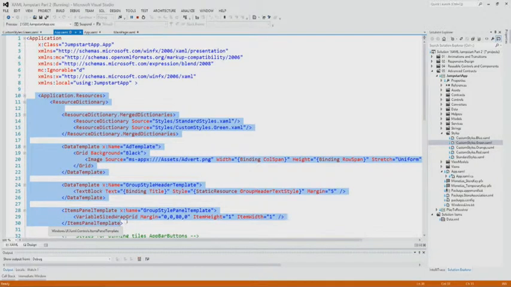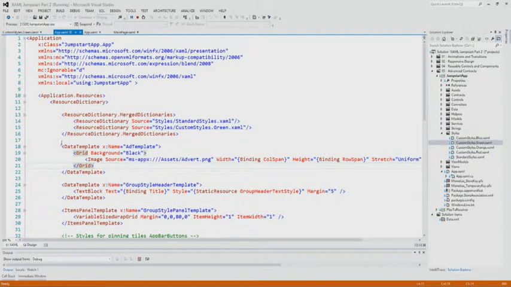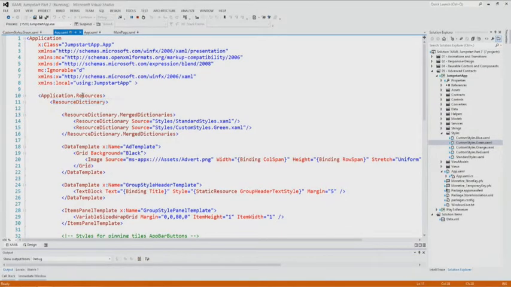That's the way to do it, and it's easy enough. All I really need to do is create a new resource dictionary. That's all that this is, and then set that resource dictionary to the resources property of the application. Let's look at how we do it.